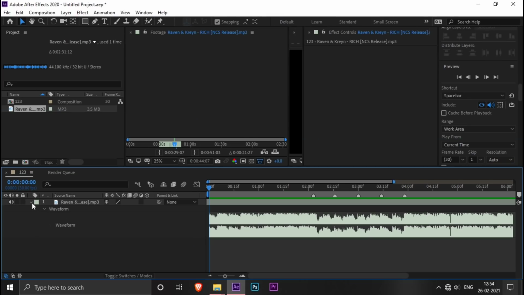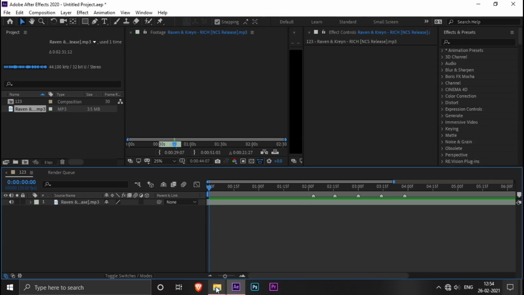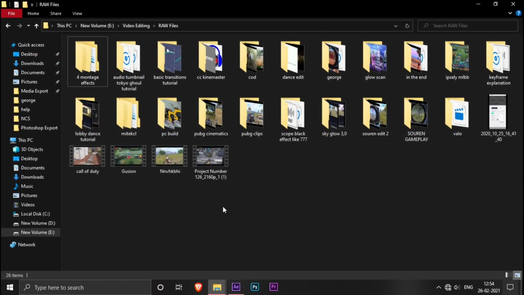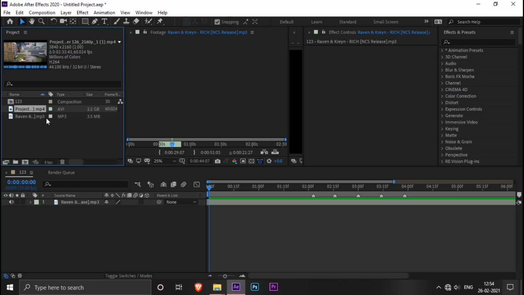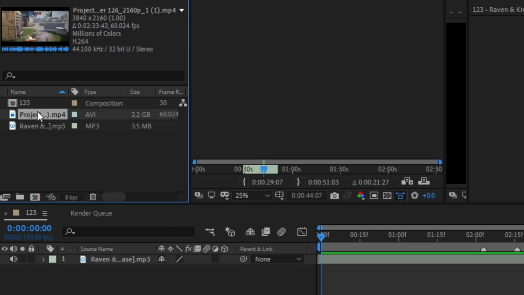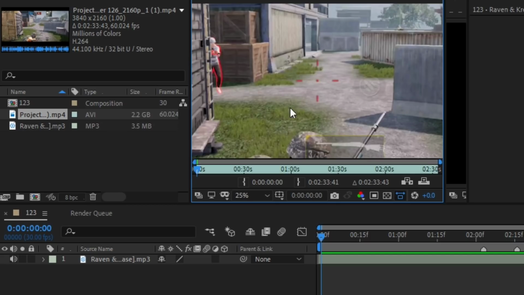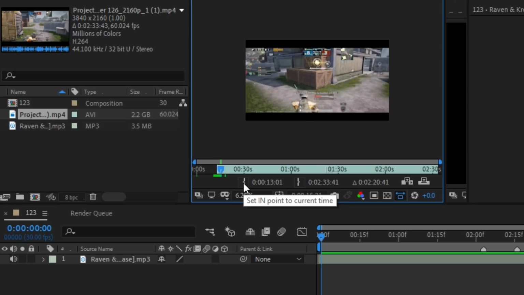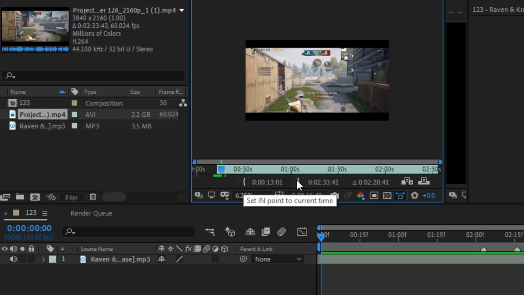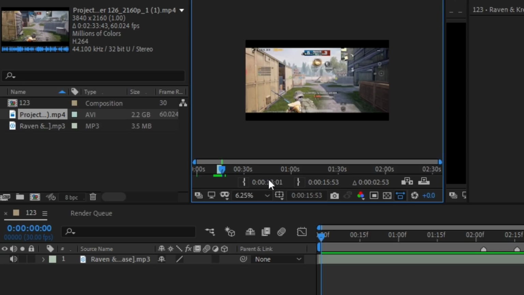After adding all the marks, I'm going to hide the waveform, and then I'm going to import the video like I've imported the audio. So drop it here in this area, then double click on it. Now highlight that area which you want to add. Now drag and drop the video on the timeline.